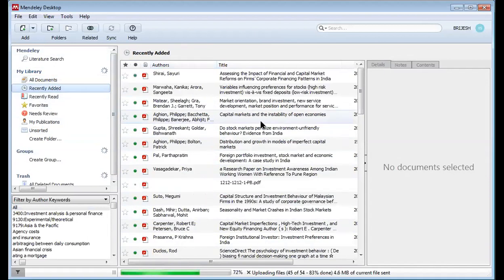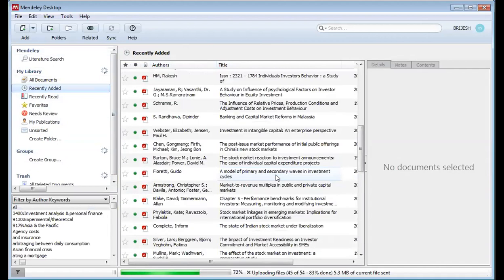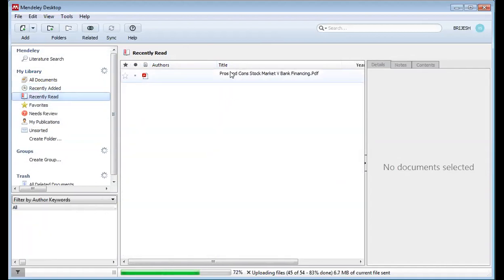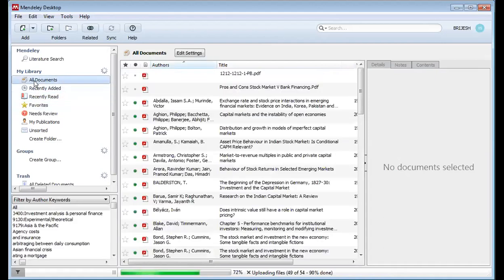Then Recently Added papers. These are the papers I have uploaded just now. And Recently Read: as you can see, I have clicked on the paper on the pros and cons of the stock market, and it is shown under my recently read. Then I have Favorites. As of now, I don't have any favorites.